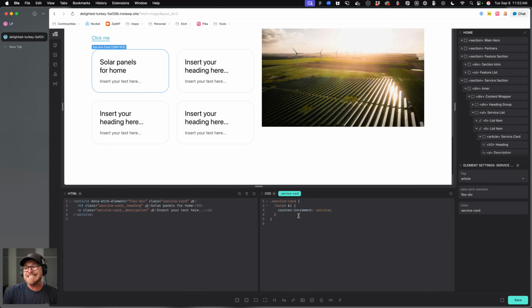As long as it's a list, I think it should work. Okay, let's go to our service card. And, oh good, we're already on our service card. Okay, that's fantastic.